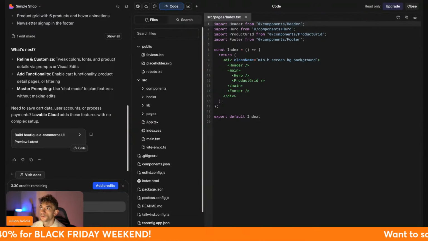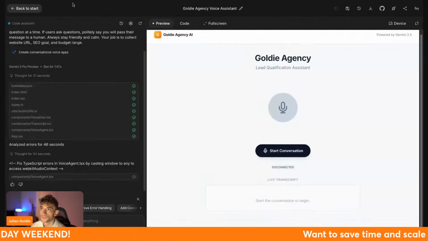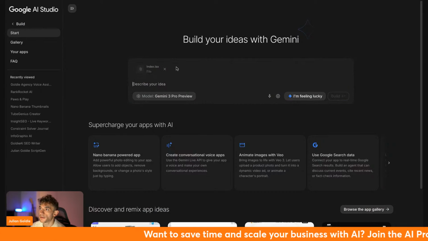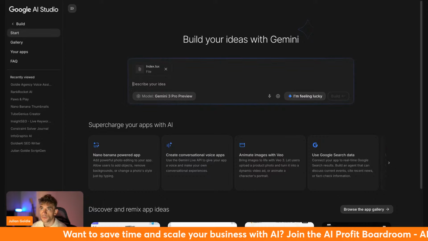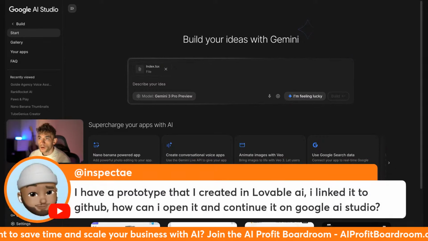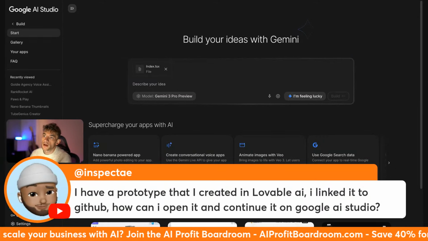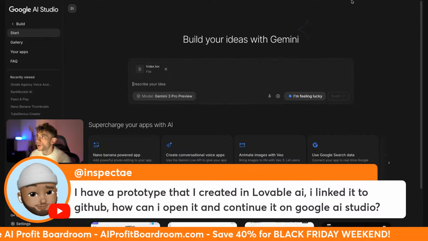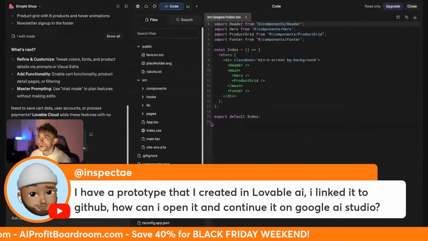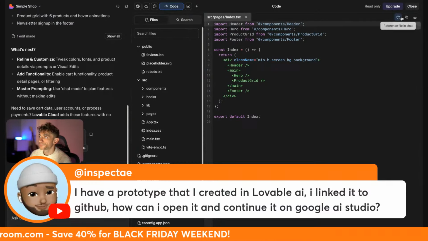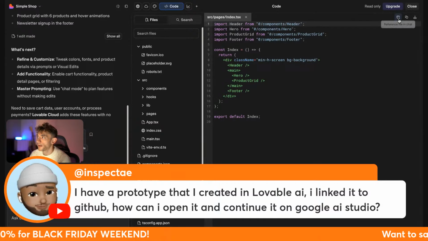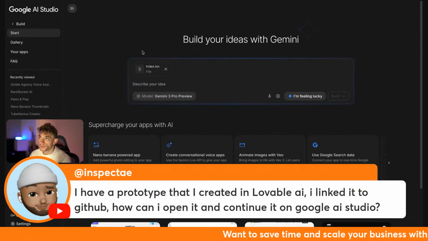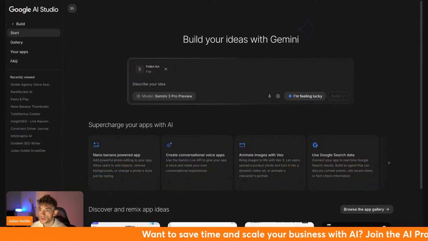So if we want to, for example, go back to AI Studio here, we'll go back to the start, plug in the idea, grab in the TSX like so, and we can just attach the files from Lovable like we were talking about, right? So if we go back to Inspector, who said, I have a prototype that I created in Lovable AI, I linked it to GitHub. How can I open it and continue it in AI Studio? Well, you can take the files from Lovable, like you can see over here, download them, and then once you've done that, you can go over to AI Studio and plug in files. So you can see I've attached the files right there. So that's how you can do it.